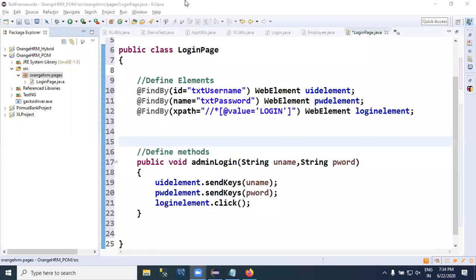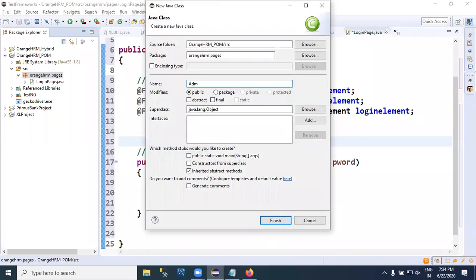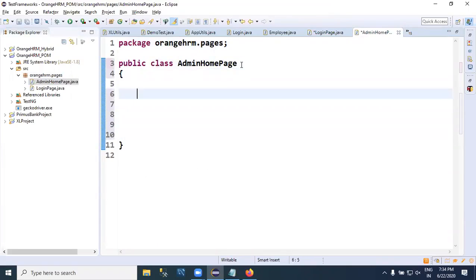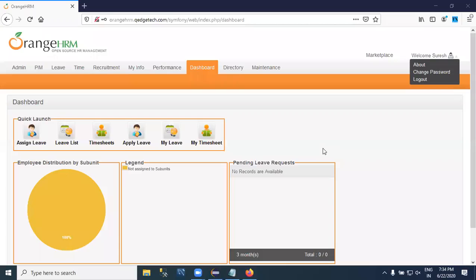So here I create another class with the name admin homepage. Once it is done, here also we define the elements. I said, in order to complete the login POM test case, I need the welcome link and also the logout link.